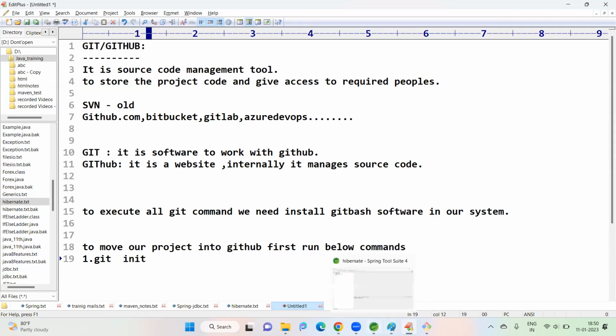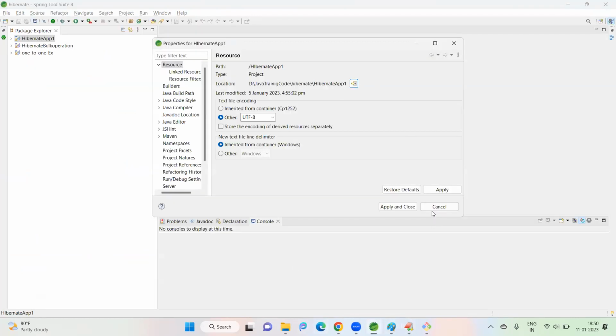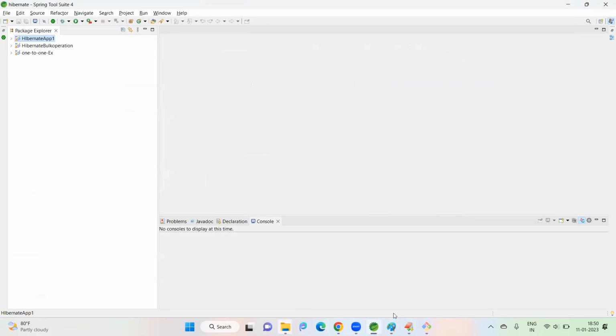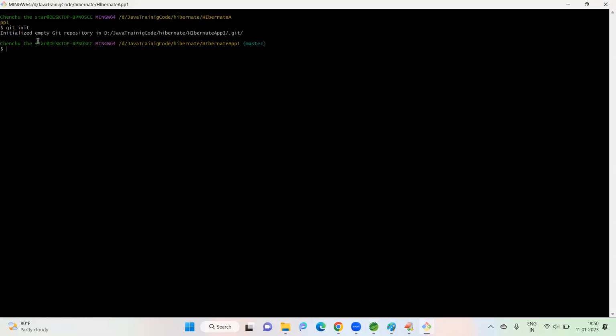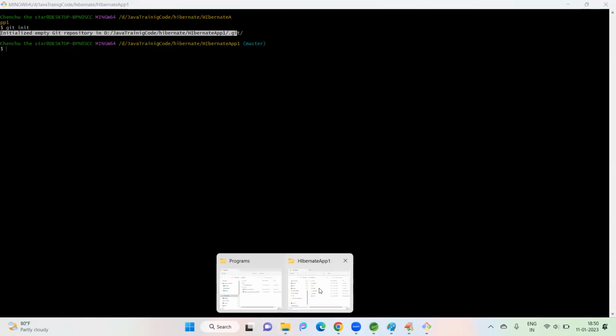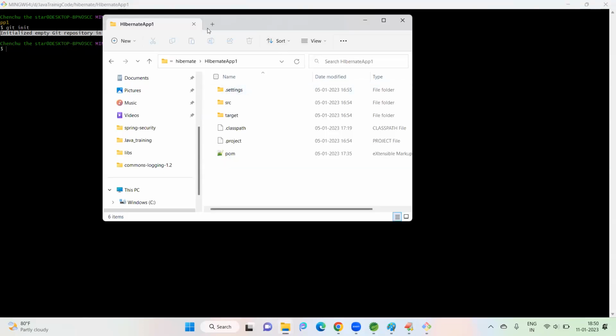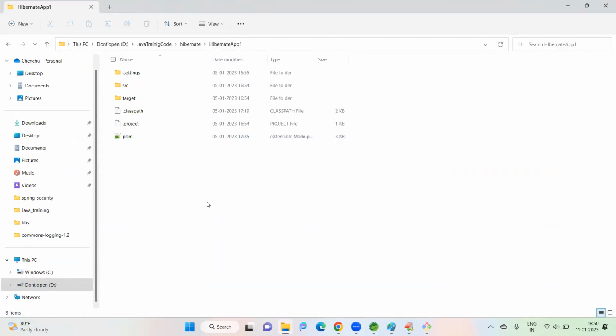Right now our project is a normal project. To make it a Git project, execute the first command, git init, which means Git initialization. See the output: initialized empty Git repository. Where is that? Go to your code and see here. Now it is a Git project. How to check? There is a .git folder here that should be available. How do we see hidden folders here?